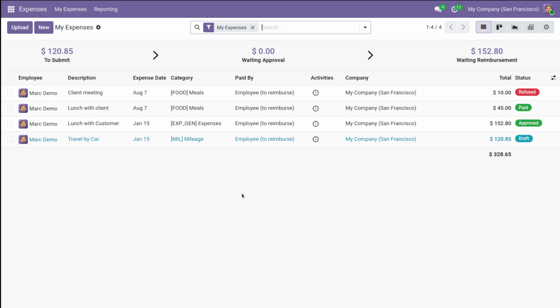Do check it out. So this is how easily you can manage the expenses in the community version of Odoo. That's all for today's video. Thank you so much for watching and see you guys in the next video.